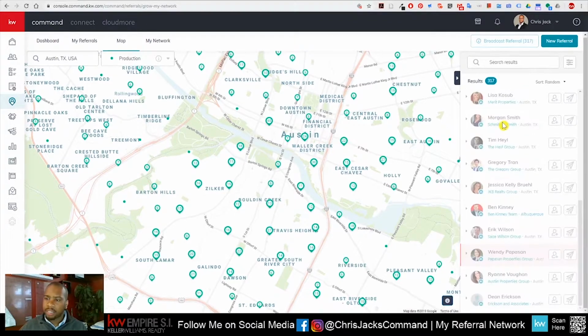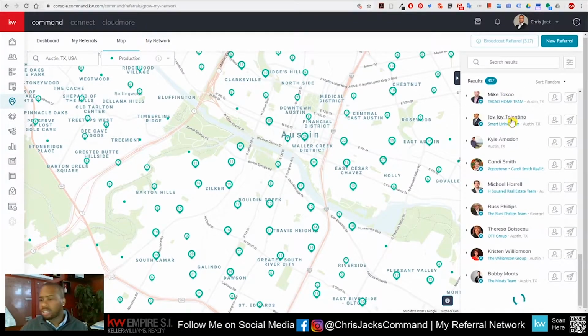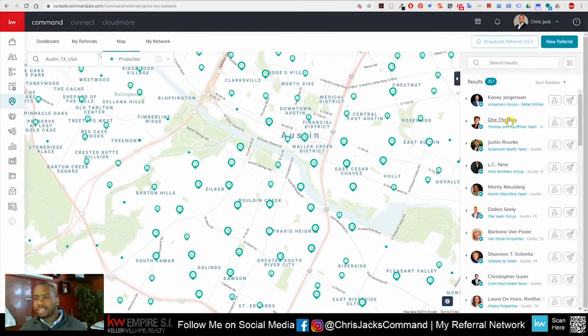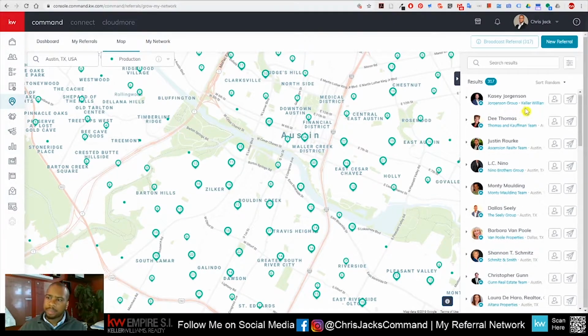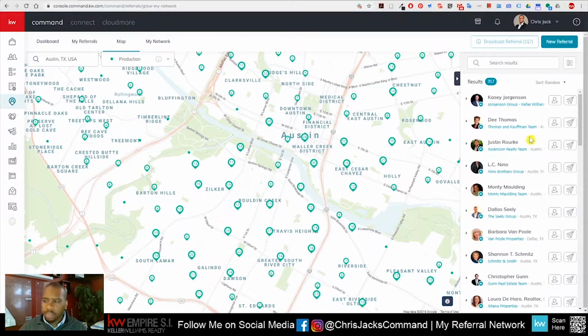This is how you find on the right hand side exactly what agent you want to work with. Now, of course, you know none of these names. And if you wanted to know the production, now you see how it has the teal highlight in the bottom. This is the Thomas and Kaufman team, the Jorgensen team, the Nino Brothers group, Monty Molding team. If you notice, it represents their last name. So you know that these are the team leaders of those teams, right? Now, if a person is on a team, 9 times out of 10, they have the support that you need. Maybe that's the person you want to go with.